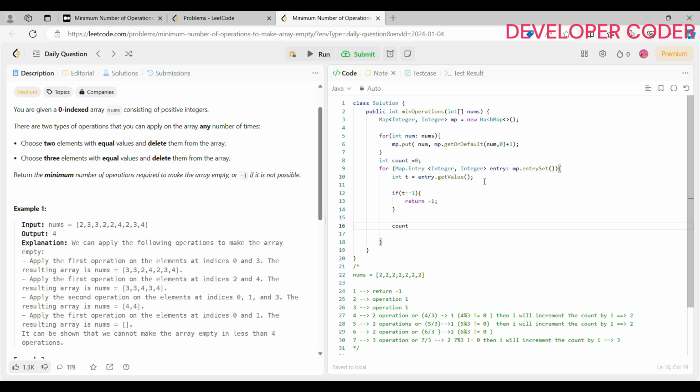Then later on we are going to get the count. So count is equal to count plus t. T is the frequency, like here 4. This is the operation we are going to do first: 4 divided by 3, 5 divided by 3, 6 divided by 3. These are the operations we are going to add first. Okay, t divided by 3. I can write it like this, count is equal to count plus, or I can write count plus equals, that's the same thing. Count plus equals t divided by 3. So it is going to count the complete sets of 3 elements.